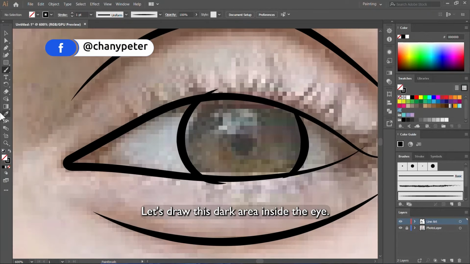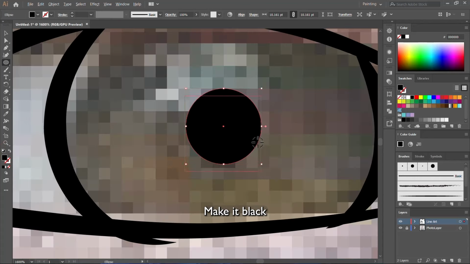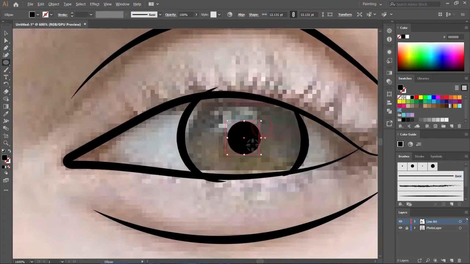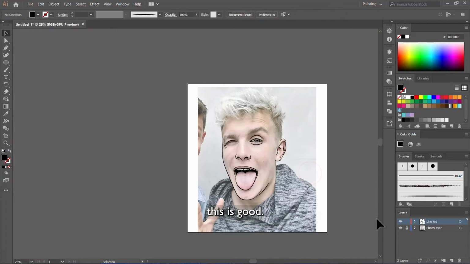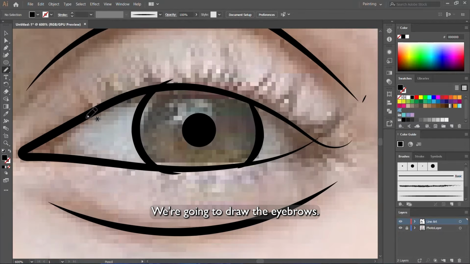Let's draw this dark area inside the eye. We'll use ellipse tool and draw. Make it black. This is good. We're going to draw the eyebrows. The eyelashes.